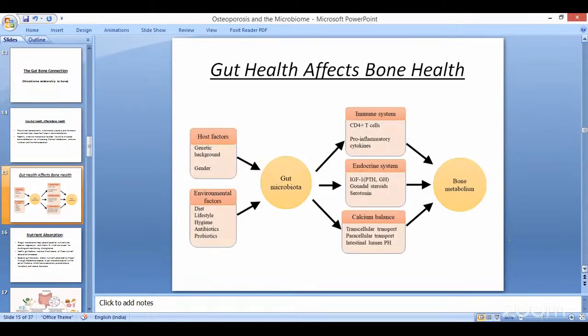Now, gut microbiota. There are many factors which affect the gut microbiota, and then how the gut microbiota acts. Host factors, basically genetic background and our gender, and environmental factors, that is diet, lifestyle, hygiene, antibiotics, and probiotics, have an effect on the gut microbiota.